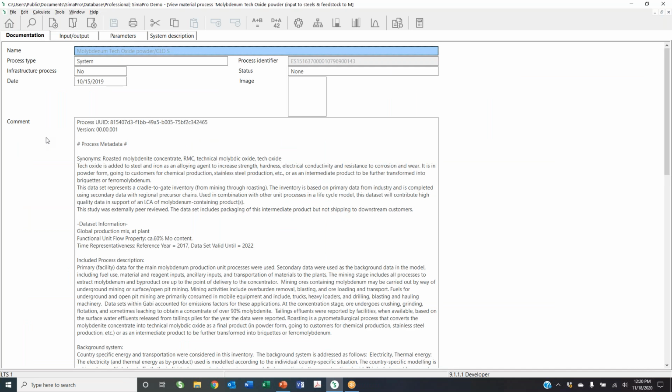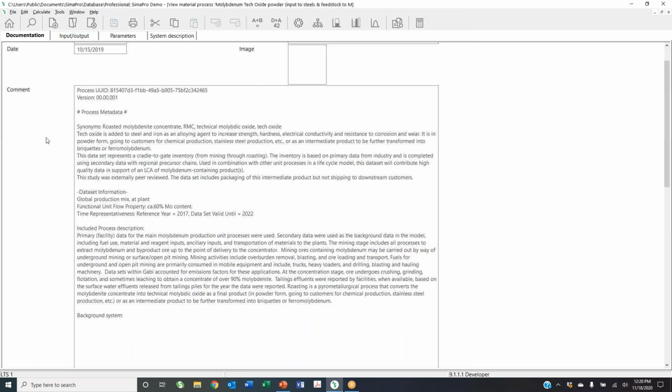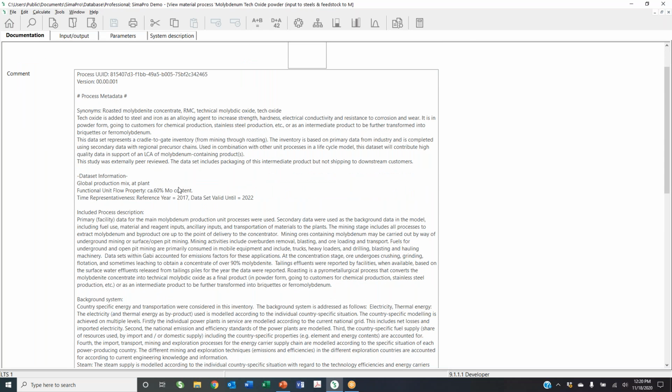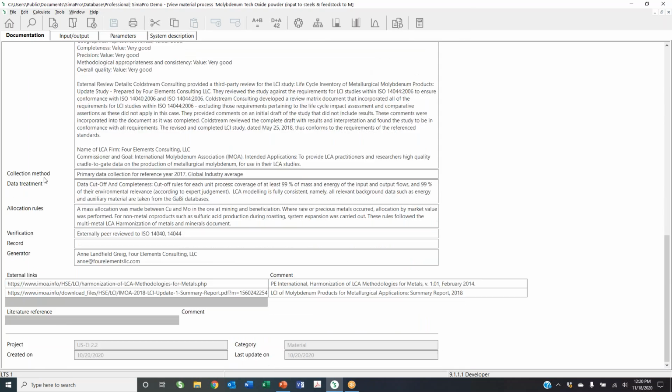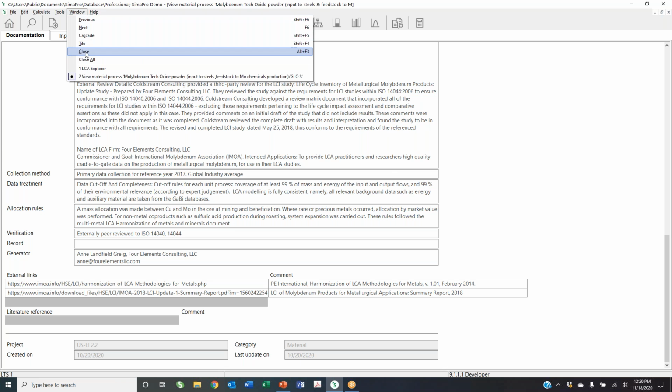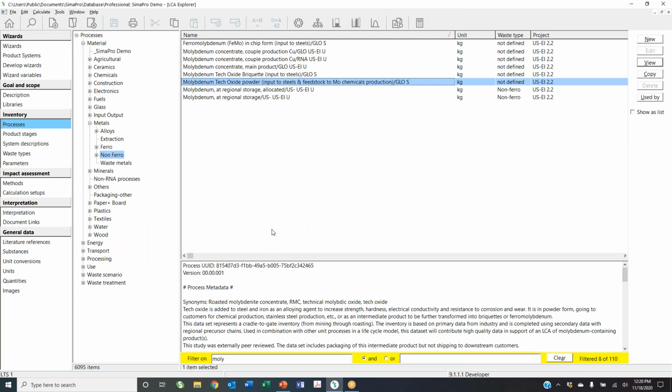The documentation tab has very detailed information about this process and about the background LCA that was conducted. So I do encourage you all to read the comment that's included. You will also see as I scroll down here, you'll find the collection method, data treatment, allocation rules, verification, the generator, and you will find external links here to the specific reports for this study. All right, I'm going to close that process now.